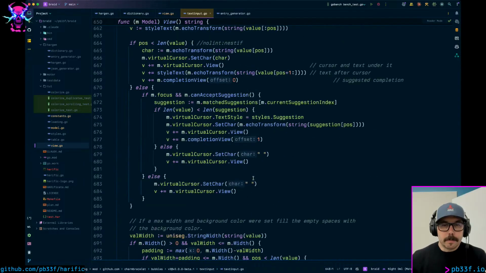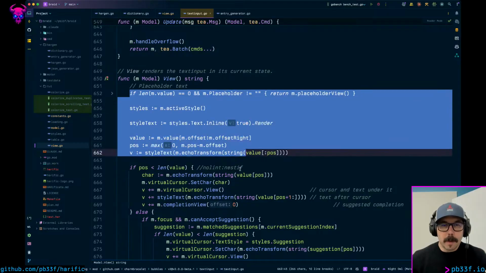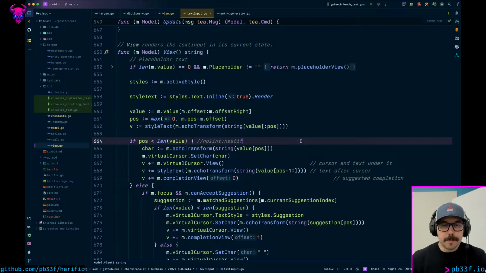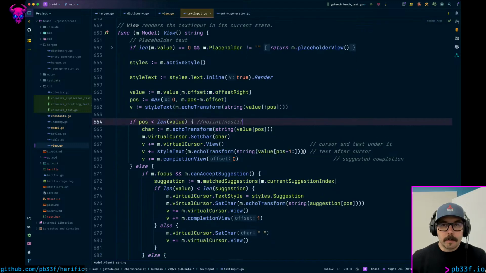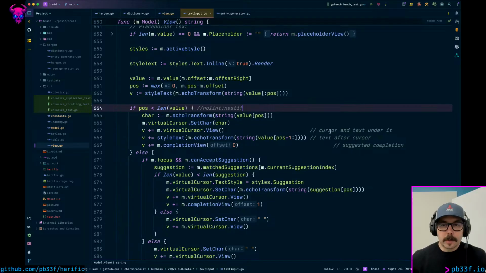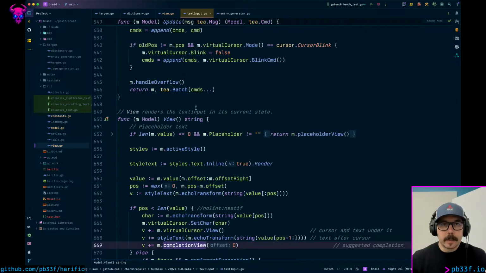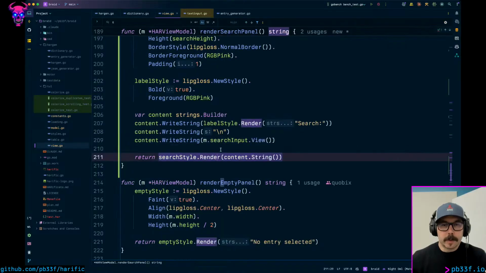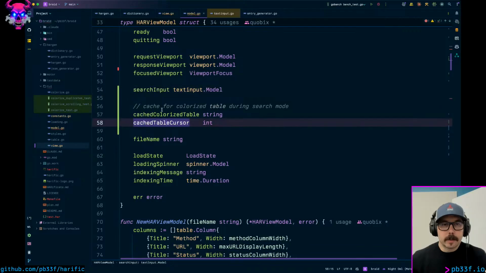So this is the code for the text input. This is not my code. This is Charm's code. The cursor and the text under it. Suggested completion. Is that it? What's messing it up? We haven't set it up properly. Have we not set it up properly? Search input. How does the search input get configured?